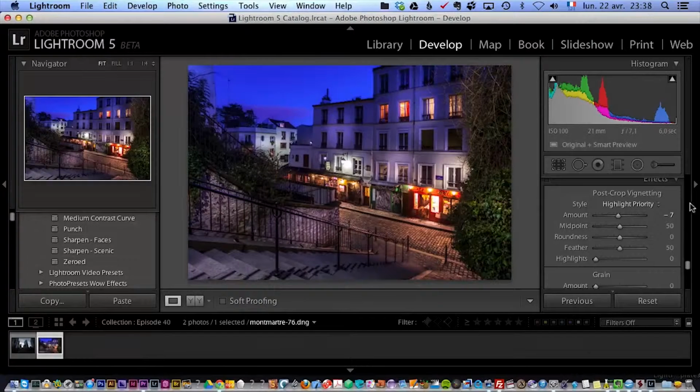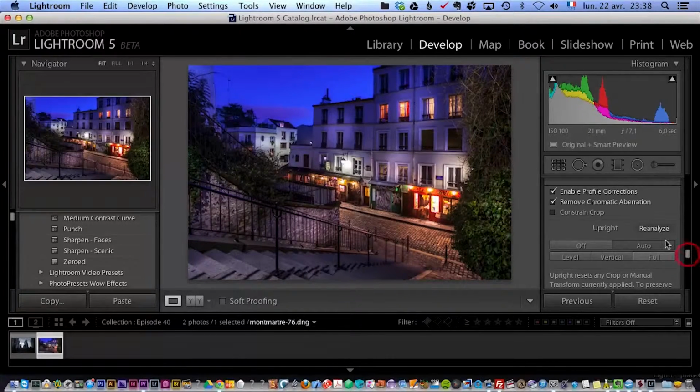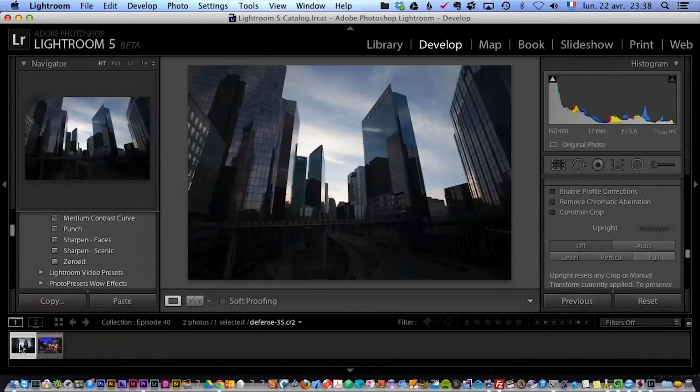And it makes quite a difference. Now, I want to show you this, because this feature is amazing. This feature on correcting the verticals and the levels in the photo is really what they call the upright. I want to show you on this photo, which is really upright.